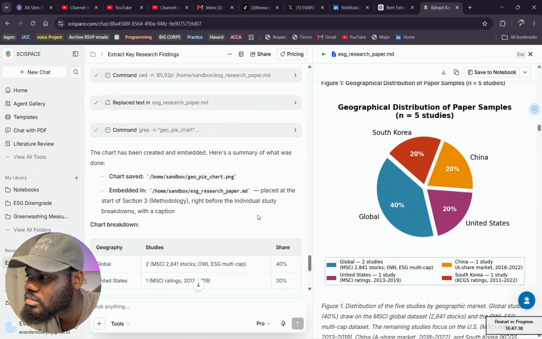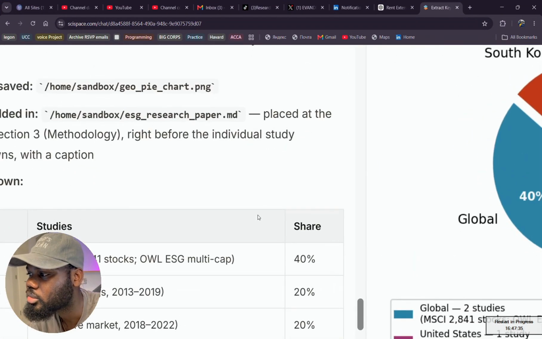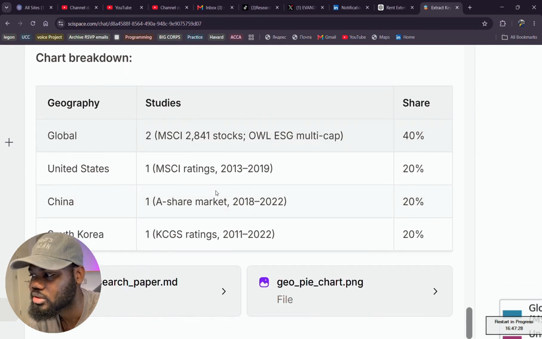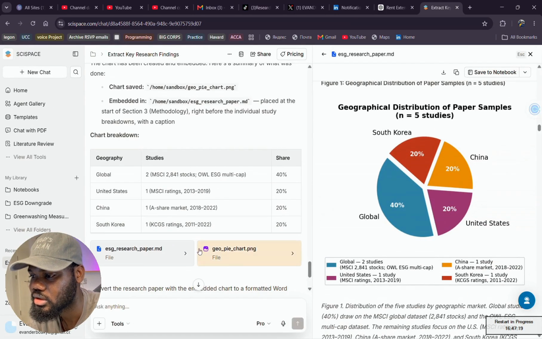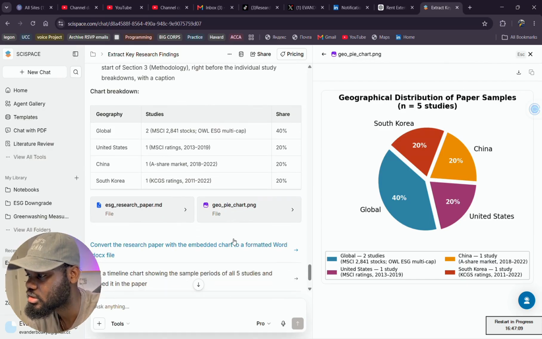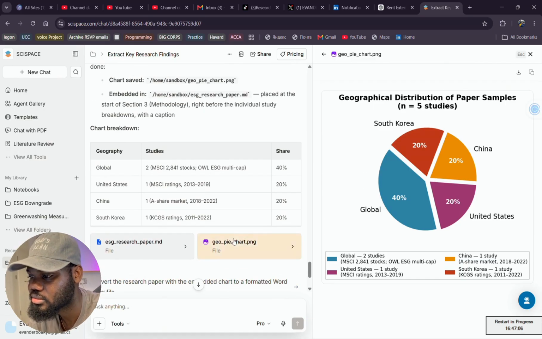So yeah, the chart is saved, embedded in place at the start of section 3, right before the individual studies. Chart breakdown: 40%, 2020, South Korea, 20%. So the final output gives you the research paper itself and also just a picture of the pie chart, if you would want to use it for a presentation at a seminar or something of that sort.